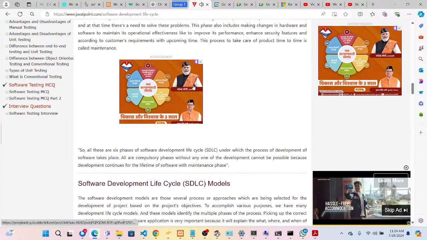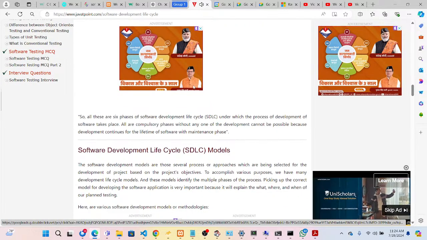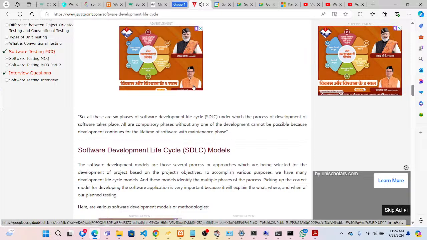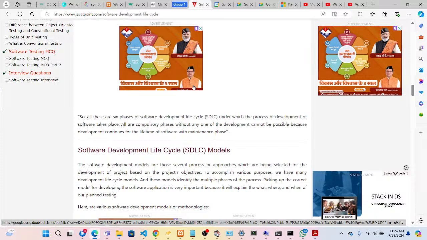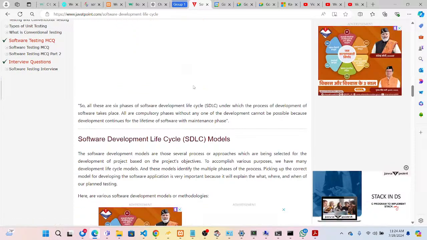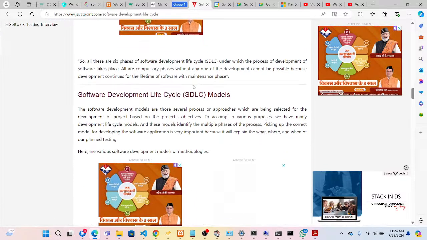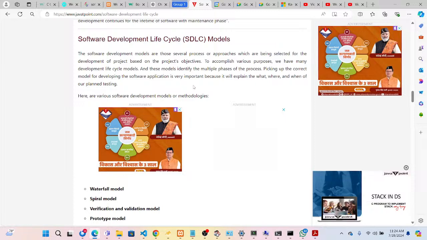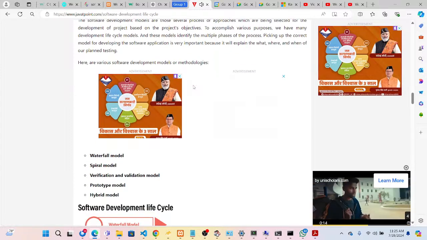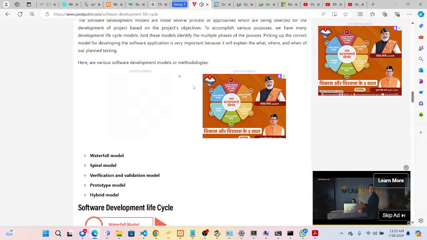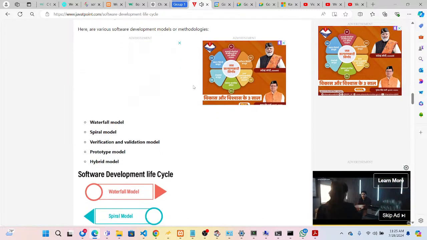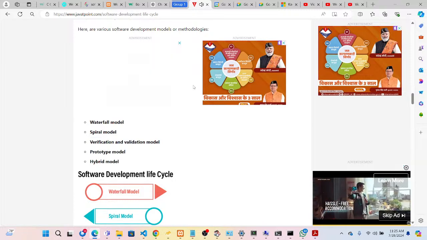Okay, so now these are all the phases of the development life cycle, right? But to achieve this, there are many development life cycles. One is the waterfall model, another is the spiral model. The third one is the verification and validation model, also called the V process model, and then the prototype model, hybrid model, and agile model. Spiral model can be attributed to the agile model, but it has its own features.